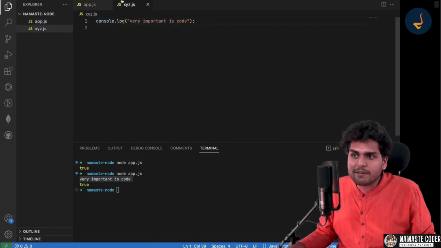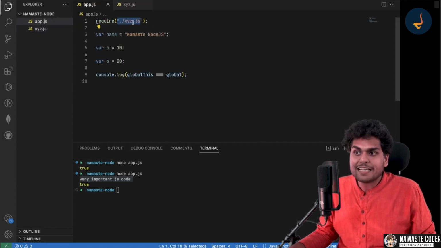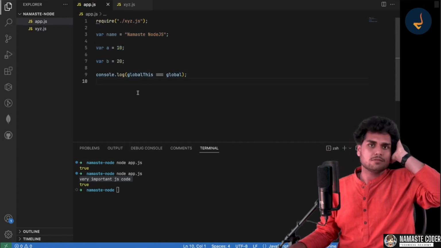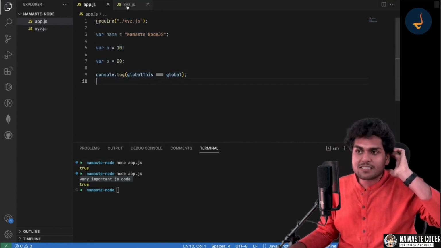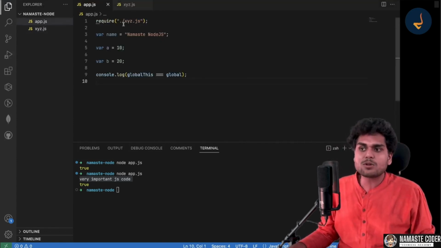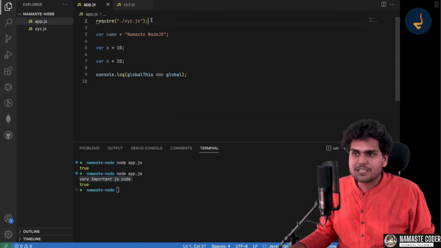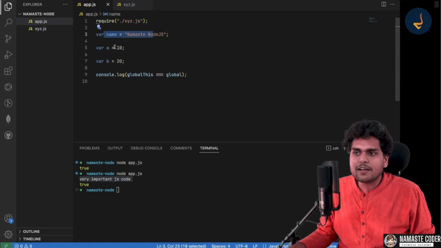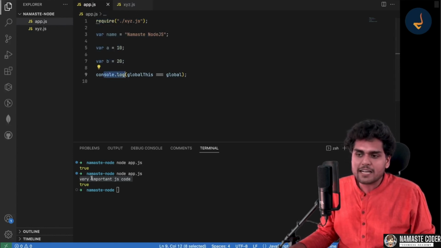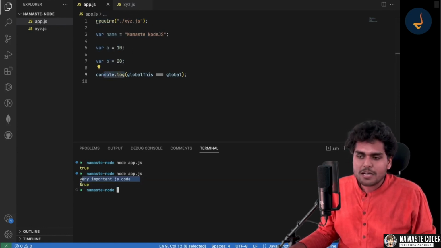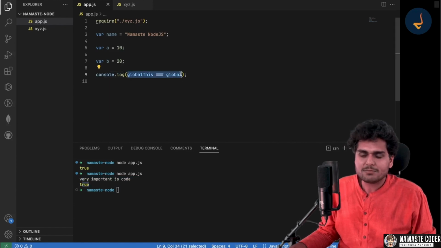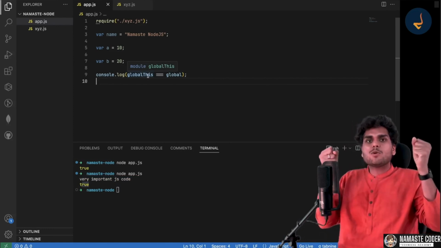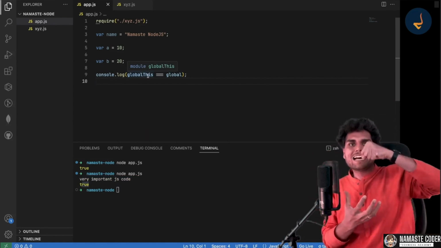So whatever code is there in the XYZ file needs to be run first. Then I will execute this piece of code. So first of all, it ran this code and then this code ran later on, right? When you run this file, this file will run, and then after that, all this will run. That is why it said very important JS code and then true. True is coming from this line. So this is how you include or import a module inside another module, right?